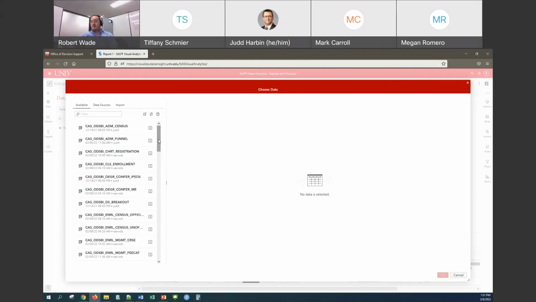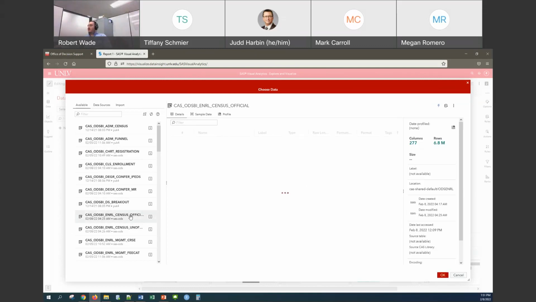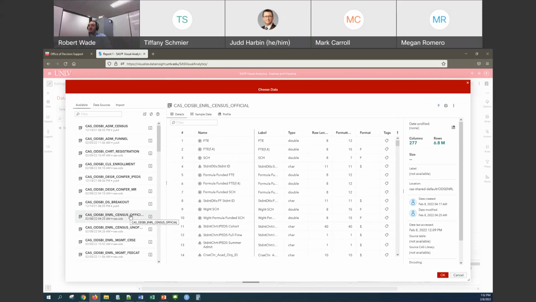So be sure that you are very deliberate and intentional with the data source that you choose. It's really the most important decision you make in this entire process, which data source you're going to work with. So make sure you're very deliberate with that. For right now, I'm going to say let's work with enrollment census official, because we're going to fiddle around maybe with some head count data. I mean, we utilize the enrollment census official to look at head count.